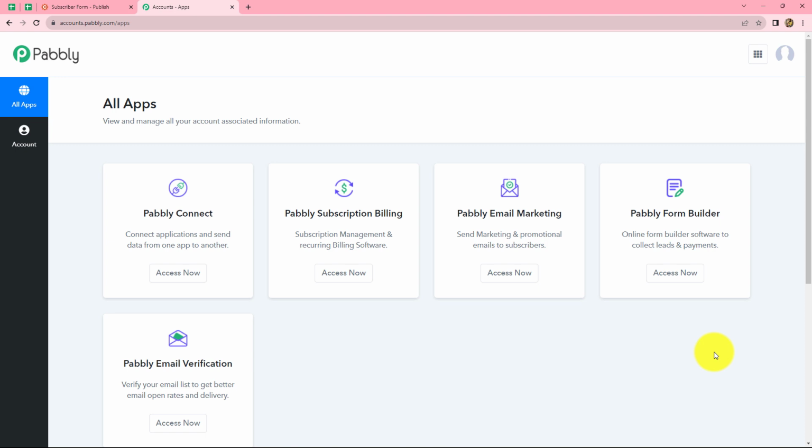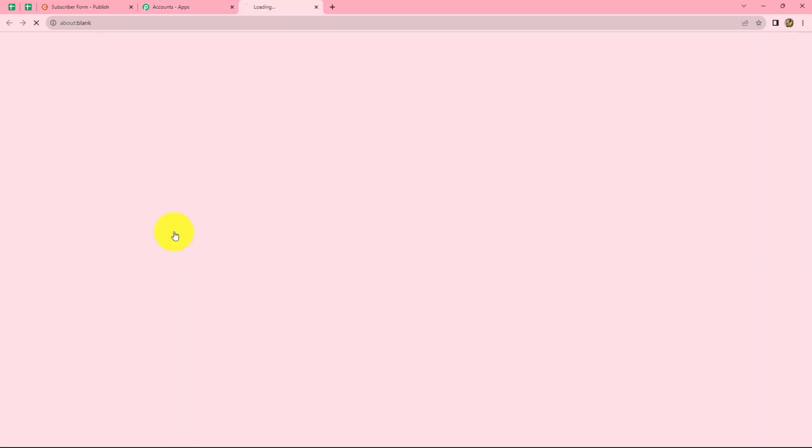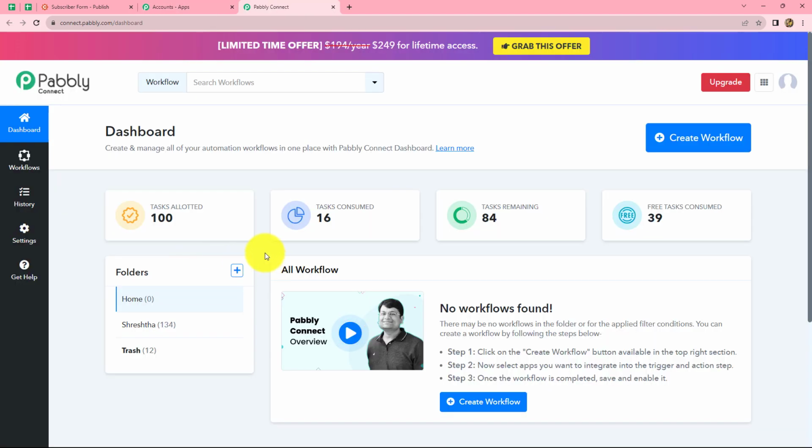After coming on the all apps section, we can find all the products offered by Pabbly. To create this workflow, we are going to use Pabbly Connect. So let's click on access now. And here it will take us towards the dashboard of Pabbly Connect. Here we can find all the workflows which we create, and to create a new workflow, we have to click on this create workflow option given on the right corner with blue color.